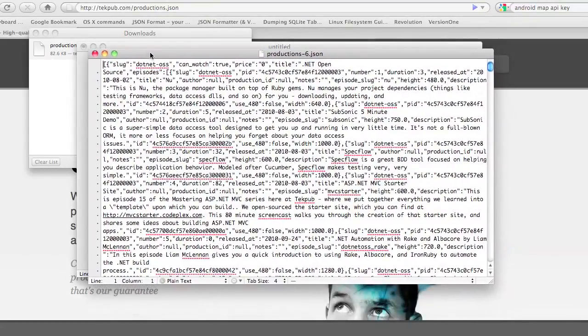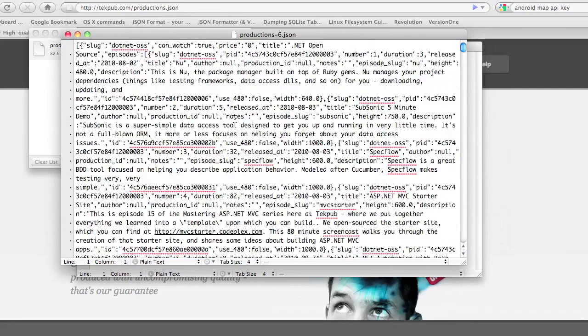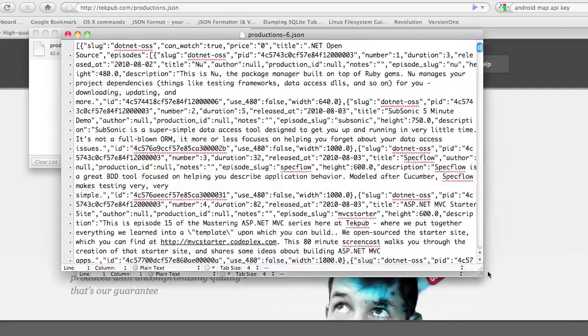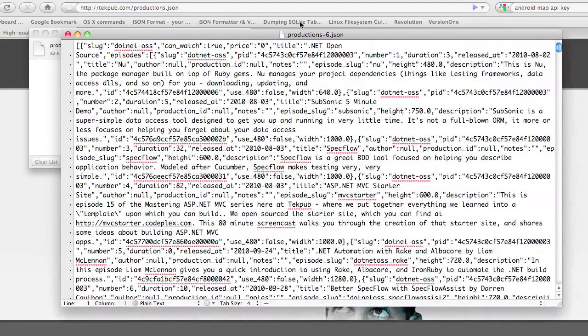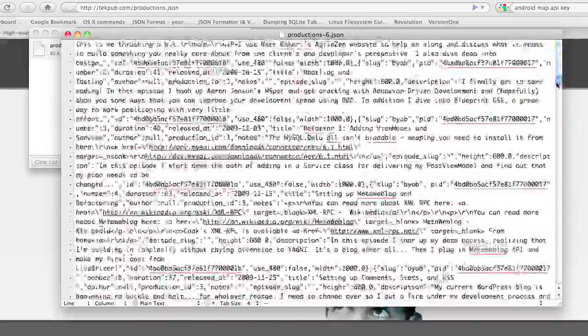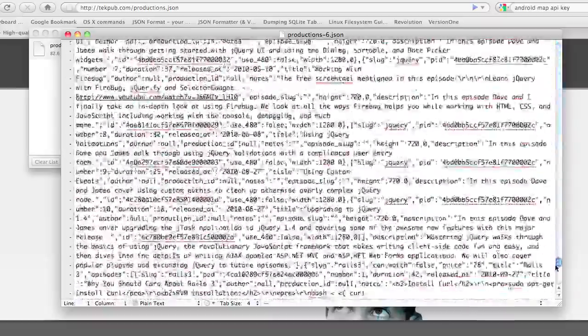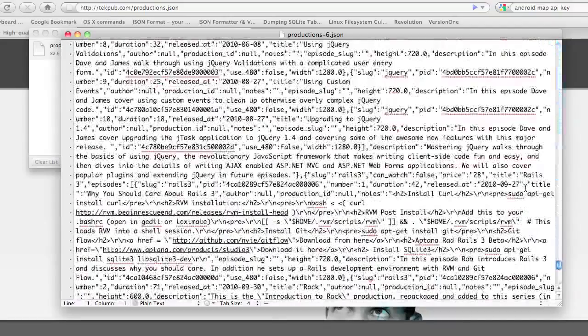Right now I have it opening up in a text editor, and this is the list of JSON that's returned back from the TechPub call. You'll see production 6 up at the top of the file. I've downloaded this 6 times, so there are just 6 different files saved locally with the same data. This is all of the data that we can consume to create a TechPub app. If we scroll down, there's lots and lots of data. This is all of the current episodes on the site.